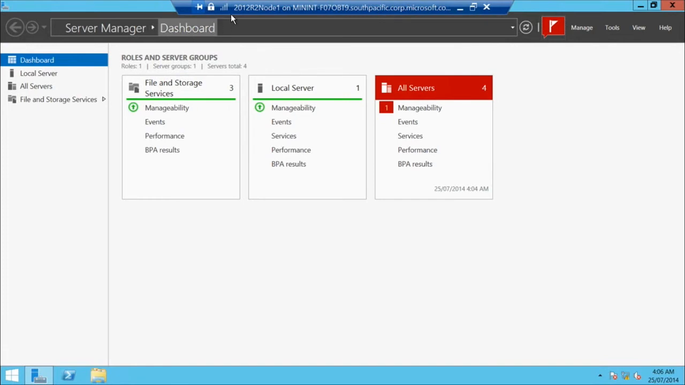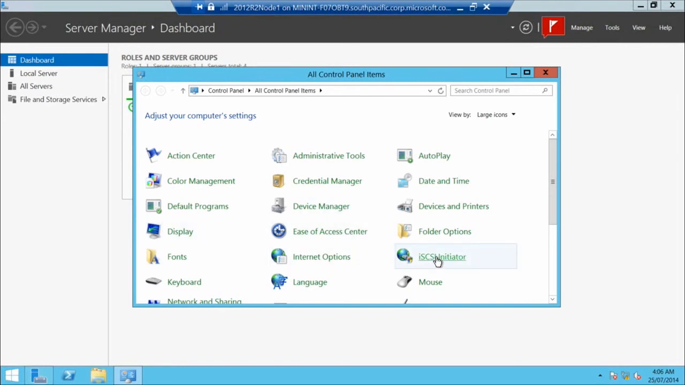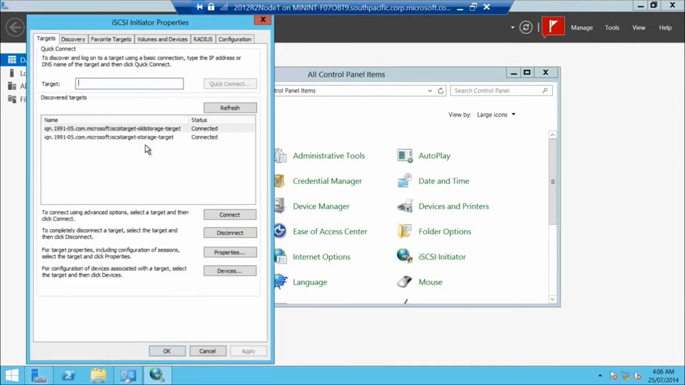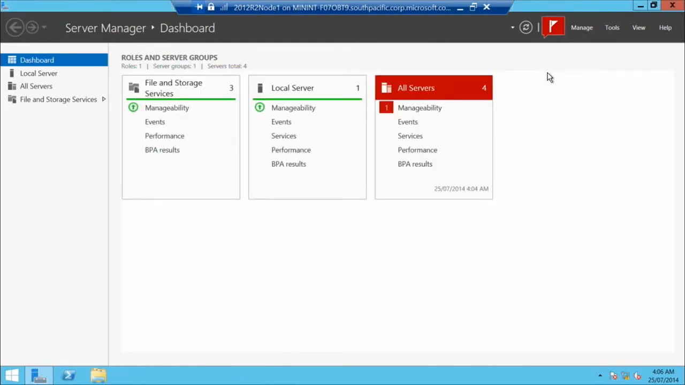As you can see, we're here on our first node, like so. Now let's just open up the control panel here, jump into our iSCSI initiator, and you can see that we actually are connected to our old storage, and we're also connected to some new storage that we're using for some other roles as well. So we have connected across to the storage that is currently being utilised by Windows Server 2008 R2. Now the next thing we want to do is actually go ahead and start migrating this particular cluster.